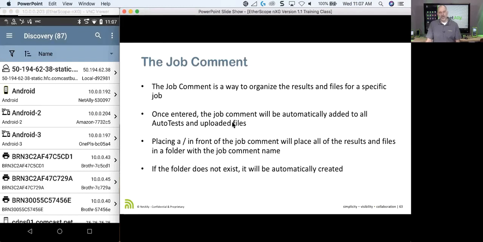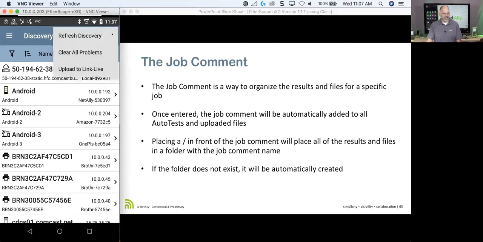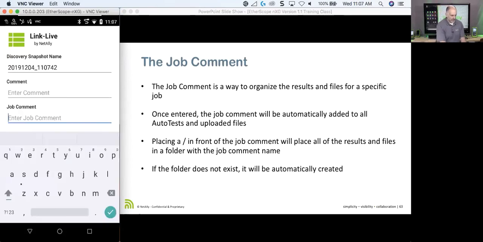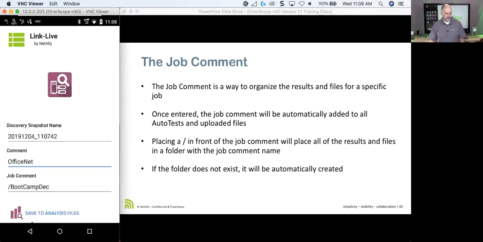Now, there is a job comment field in there, and we'll go back and take a look at that. But here's what the job comment field does. It allows us to create folders where we can save that information. So for example, if I said save my discovery snapshot, and I put in a job comment of /, and I put in a comment that said OfficeNet, and I said save to analysis files.